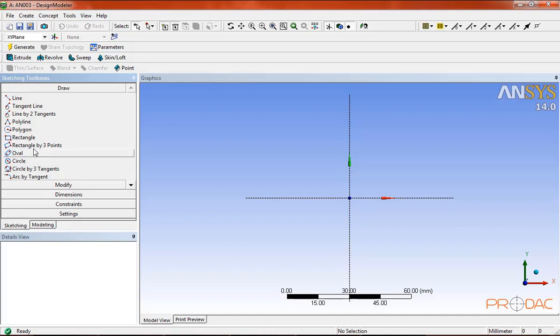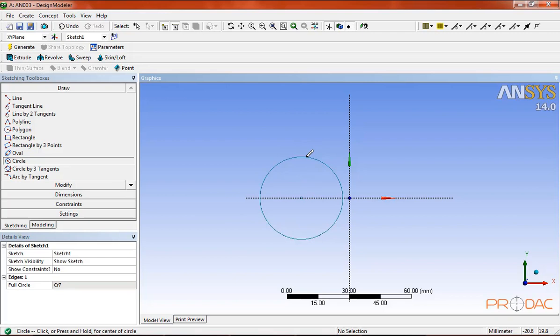Choose the Circle tool from the Draw toolbox. Select Center Point anywhere on XY plane and move the cursor away from the center and click. Use same center and create another circle as illustrated. Press the Escape key to exit the Circle tool.